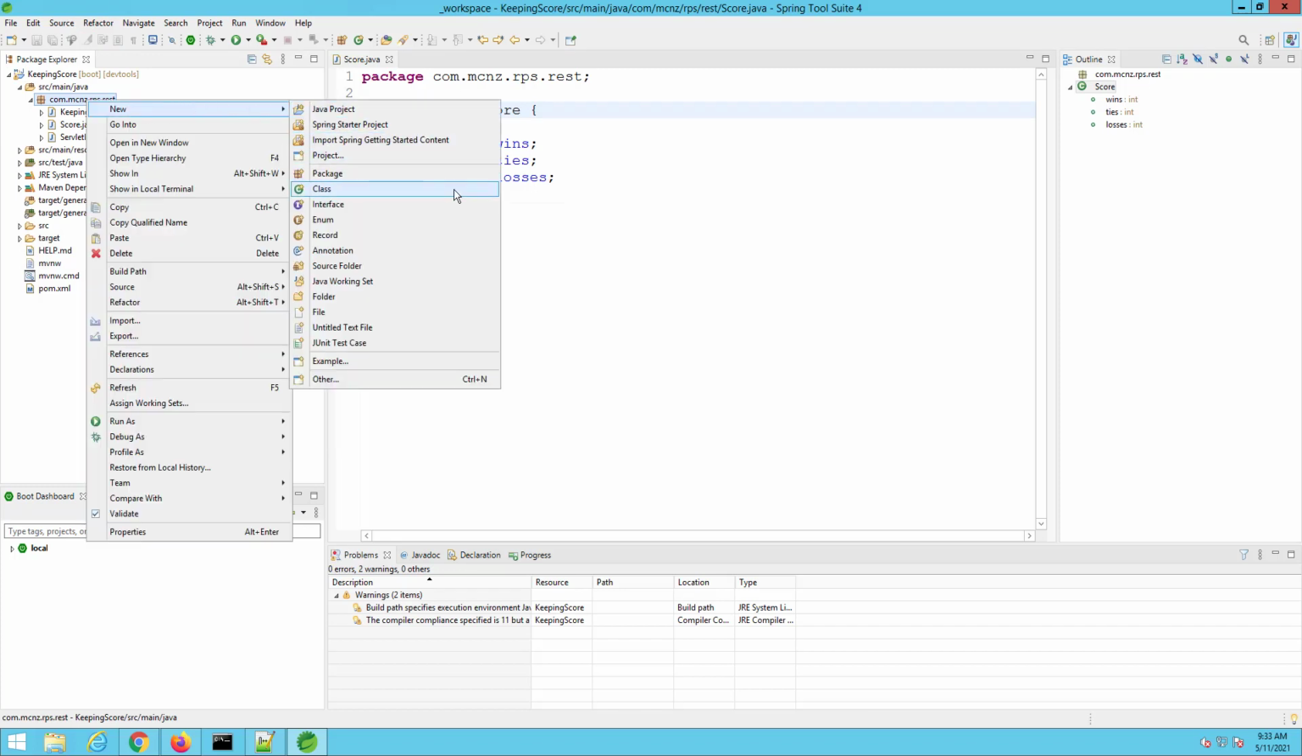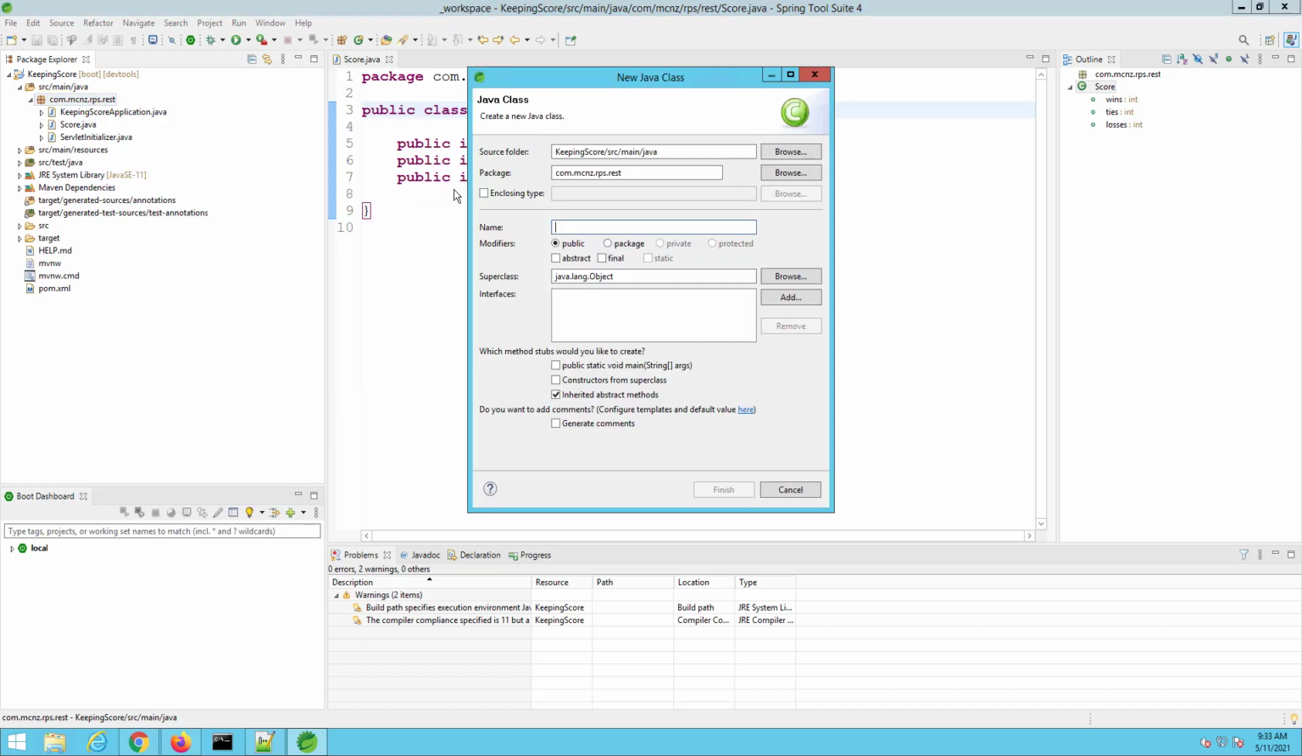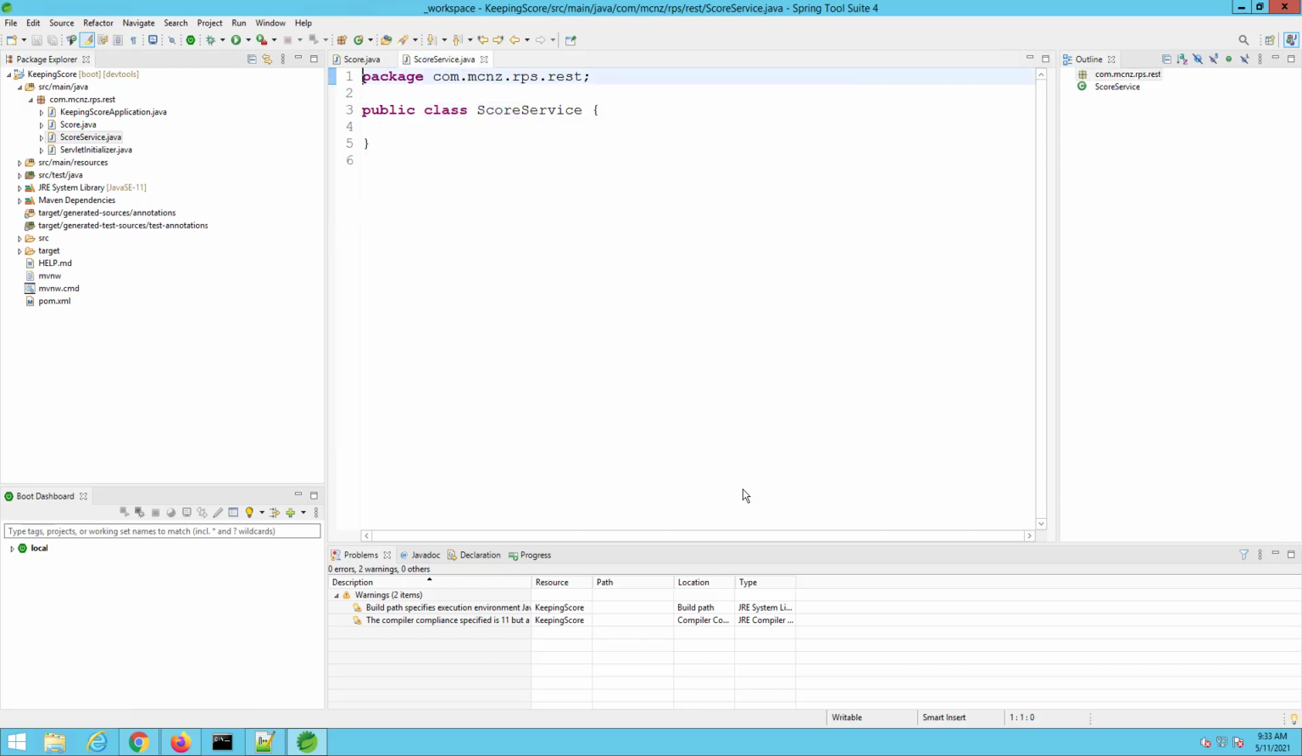So I'm again going to create a brand new class. I'll call this the score service. Again, no interfaces, no inheritance, just a simple Java class. And this particular Java class is going to keep track of the score. So I'm going to add an instance variable here. Actually, it's not going to be an instance variable. It's going to be a static variable.